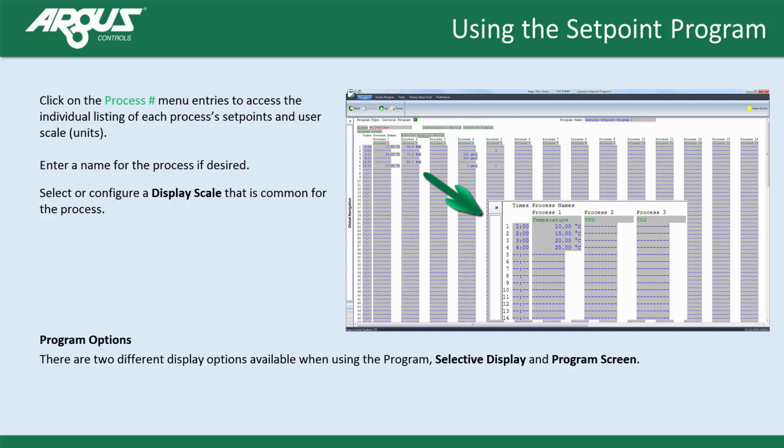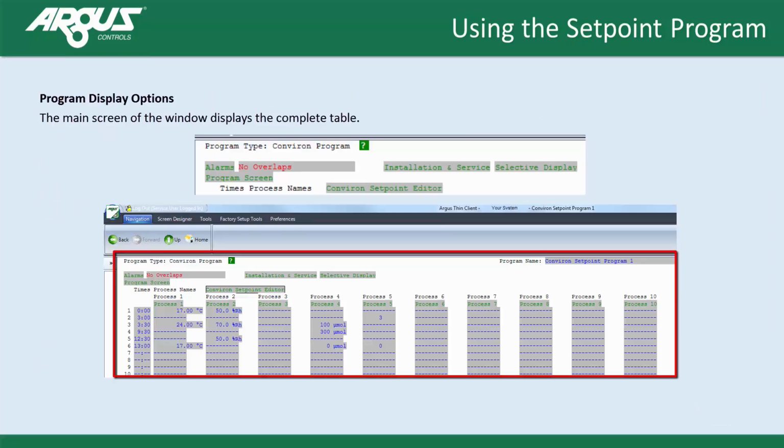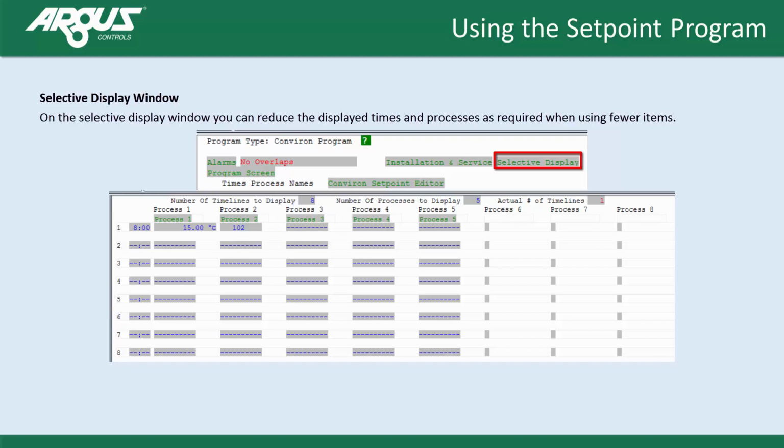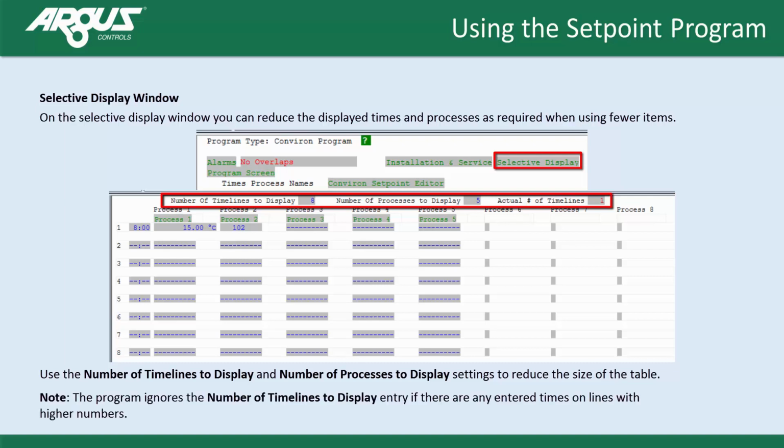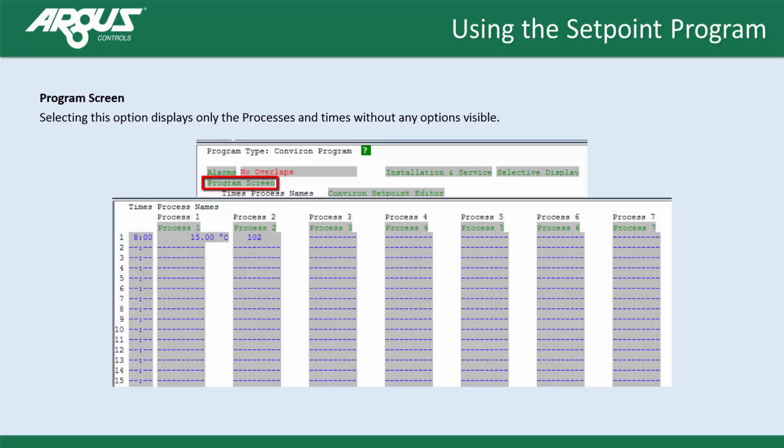Options. You can use Selective Display and Program Screen to filter the information on the screen. The main screen of the program displays the complete table. Selective Display window. On the Selective Display window, you can reduce the displayed times and processes as required when using fewer items. Use the number of timelines to display and number of processes to display settings to reduce the size of the table. The program ignores the number of timelines to display entry if there are any entered times on lines with higher numbers. Program Screen. Selecting this option displays only the processes and the times without any options visible.